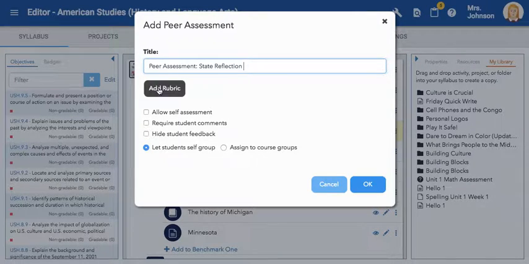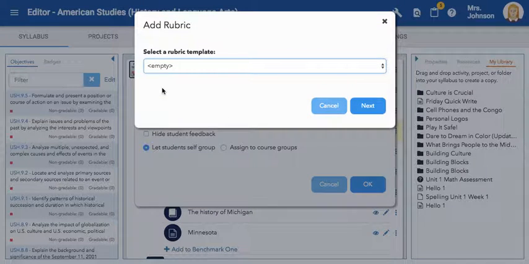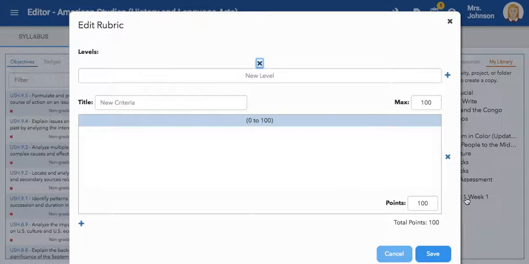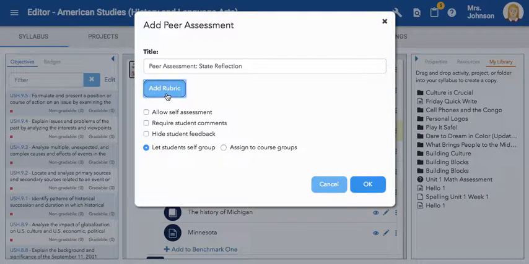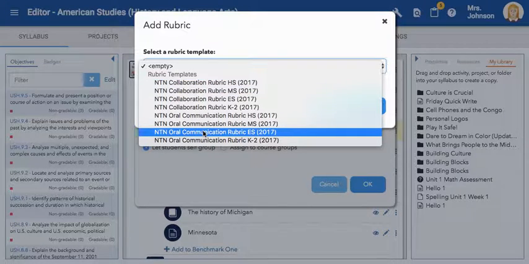From here, you will then add your rubric. What's really nice about the peer assessment activity is that if you select empty, you can completely create your own rubric. You will add rows and columns by clicking the Add button. You can add your own language. You can completely create it however you'd like so that it meets the needs of your students in your course. You can also select NTN rubrics that are in here, and you can also edit those rubrics, change the wording, delete columns, delete rows, add columns, add rows to meet whatever you need.